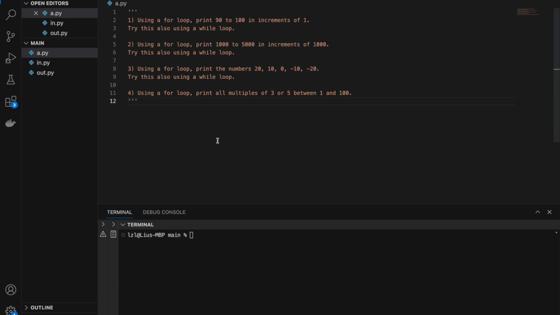For our third practice question, using a for loop, print the numbers 20, 10, 0, minus 10, and minus 20. Try this also using a while loop.